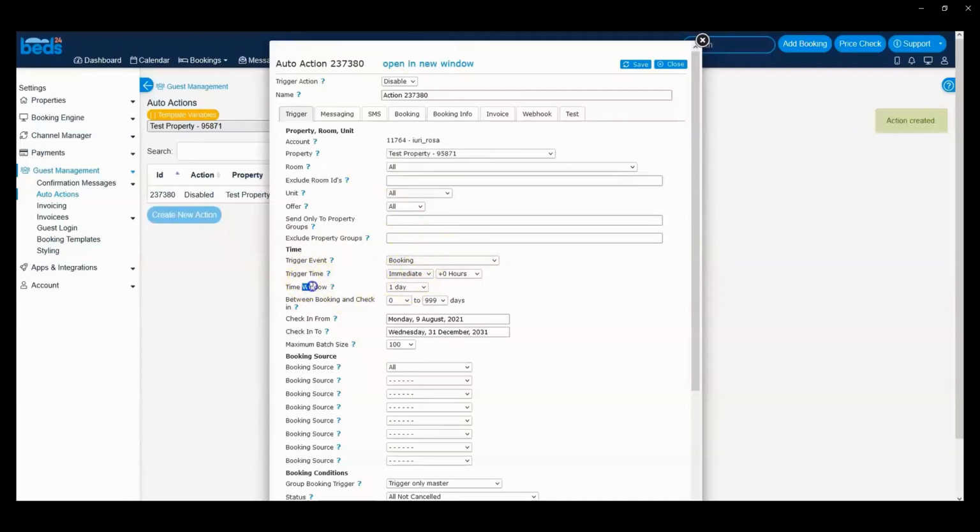The trigger time window sets the period the action is allowed to trigger. So after the trigger time window has elapsed, the action will no longer trigger. The trigger time window begins at the initial trigger time.